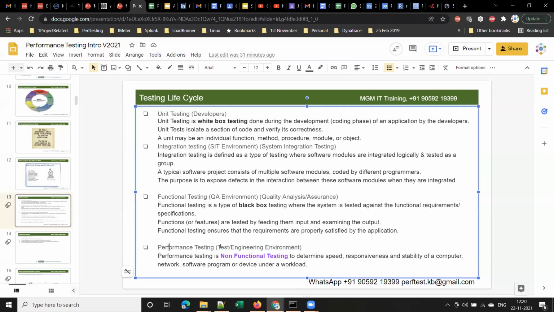Now, performance testing is done in an environment called the test environment or engineering environment. An environment is nothing but a single computer or a group of computers. All right. Now let's understand the definition of performance testing.